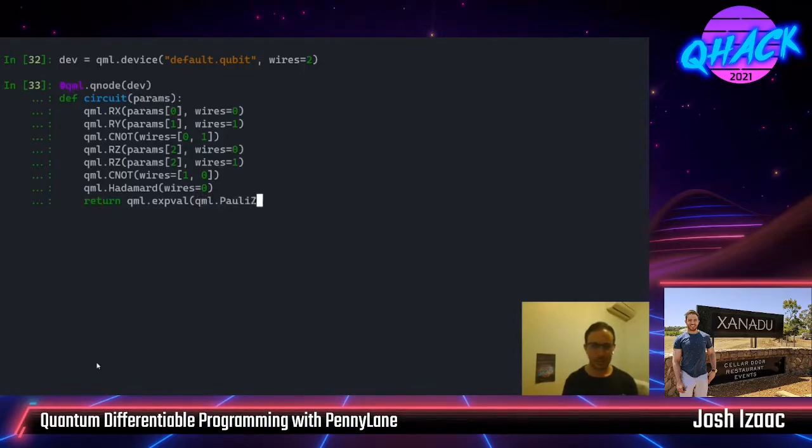And this time I think I'm going to ask for a tensor product. So we'll do the tensor product of Pauli Z on y0 with Pauli X on y1. And here the at symbol is just shorthand in PennyLane for doing the tensor product between two different observables. And I want the expectation value of this tensor product observable.